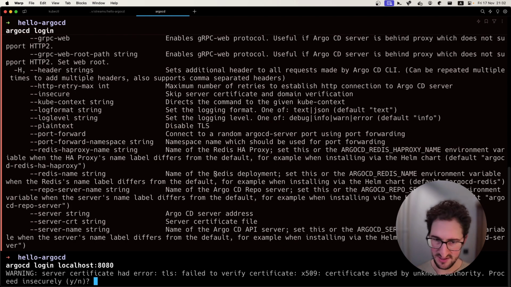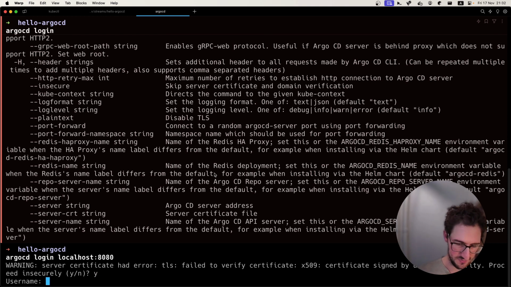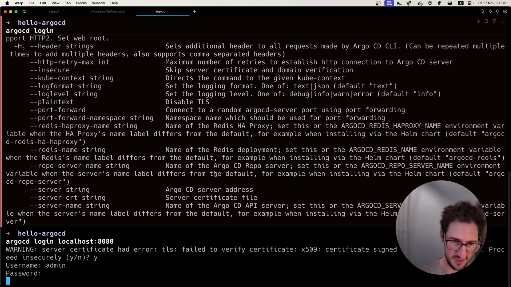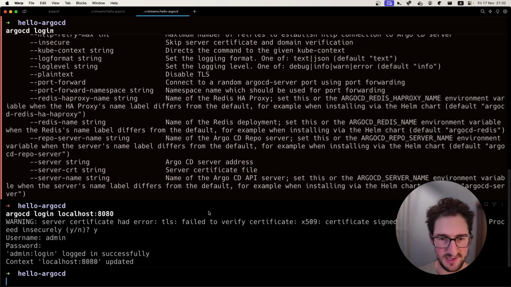The server certificate error, TLS failed. Yeah, signed by an unknown authority. Yes, I know that. Username: admin. Password: paste. Successfully logged in. Awesome.